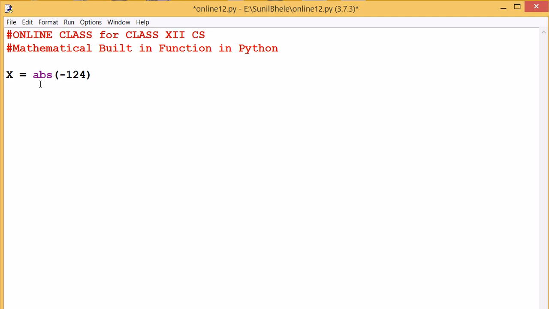So in this example, I am calling a built-in function abs. This function will return the absolute value of the argument. Here I am passing an argument. Now, -124 is an argument in this function. So this function will return a value which is the absolute value of -124, and that value is stored in the variable x. You can print the value of x on the screen with the help of the print function.